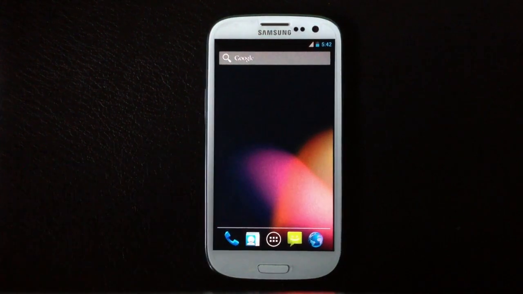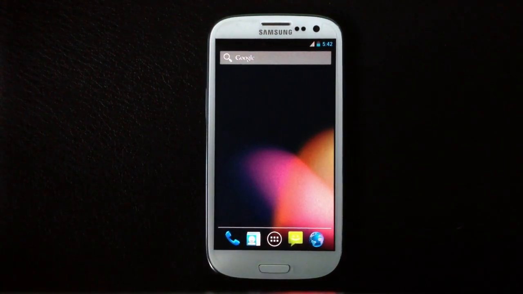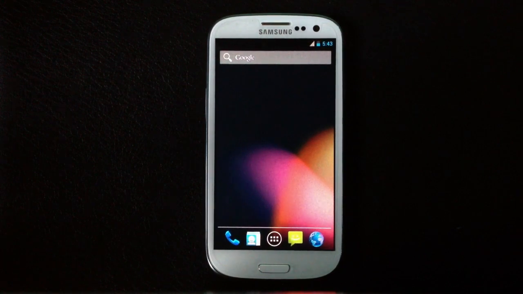So guys, that's all about the review part of this ROM. This is a very good ROM, and the battery life of this ROM is awesome. So just give this ROM a try and have some experience in the Android 4.2.2.